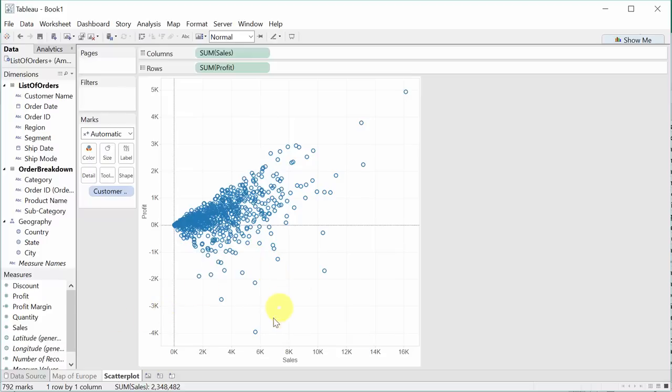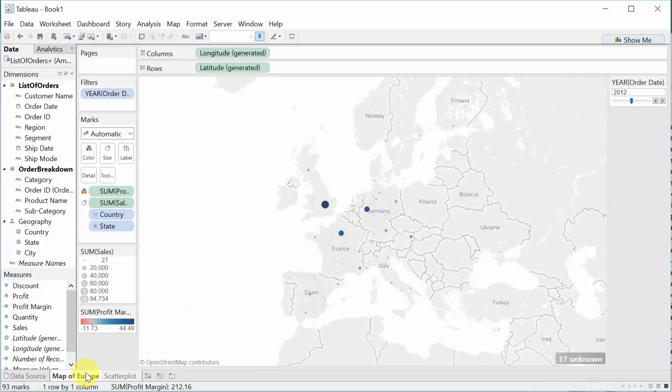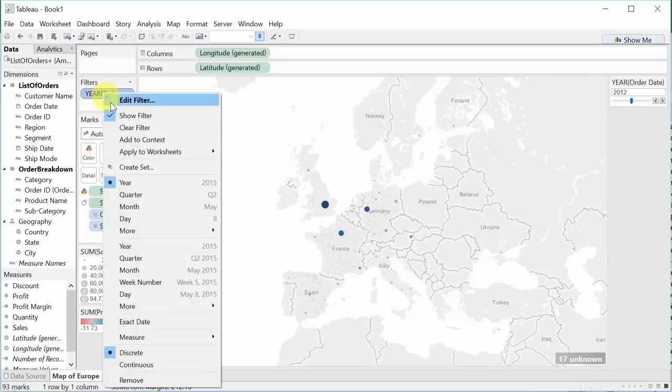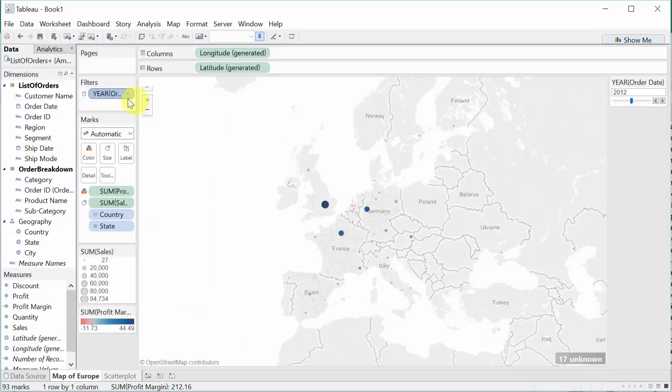So the way we do that is let's go back to the map of Europe. So click on map of Europe down at the bottom. And if we come up here to filters, you see year, we've got our year filter. Let's do a right click on that. Come down, it says apply to worksheets, and it says all worksheets using this data source selected or only this worksheet. Let's apply the year filter to all worksheets using this data source, which is the amazing EU. Okay, so now you can see a little database symbol there showing up that now it's being applied to all worksheets.